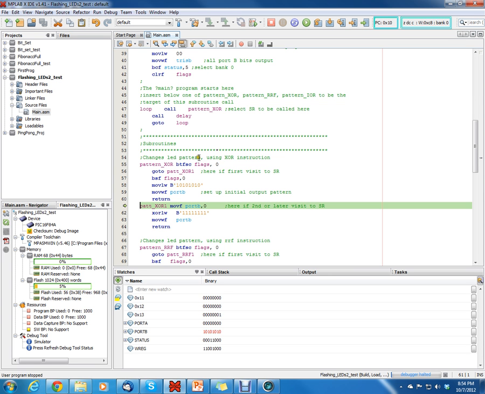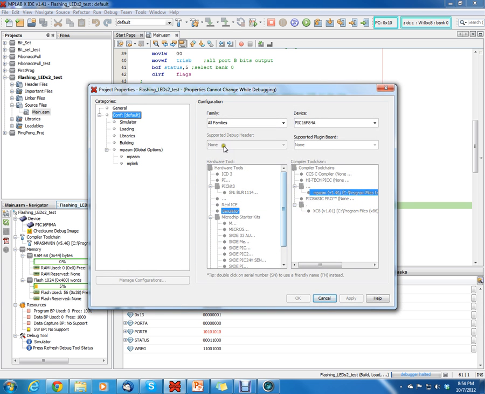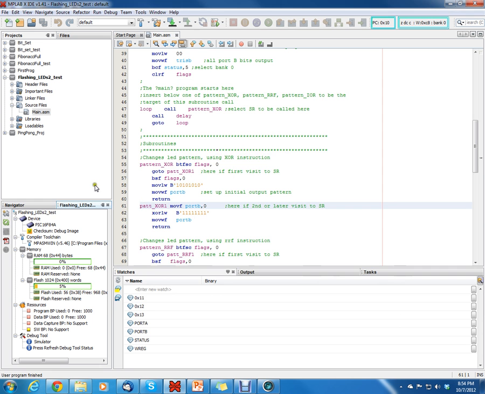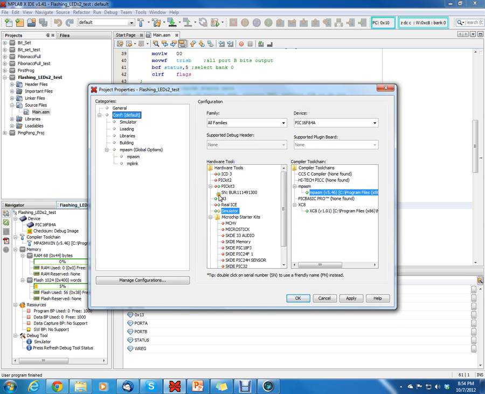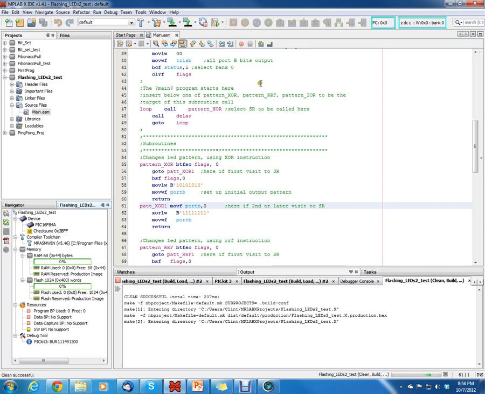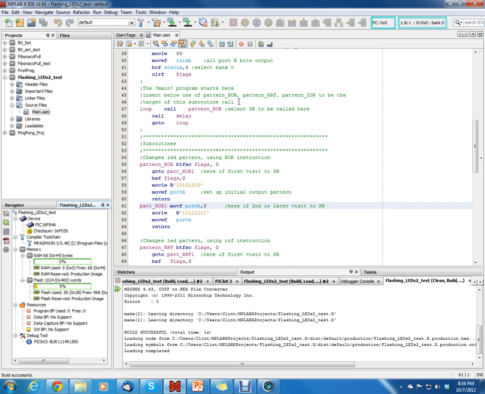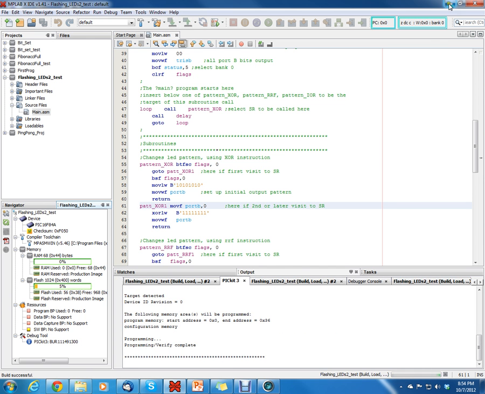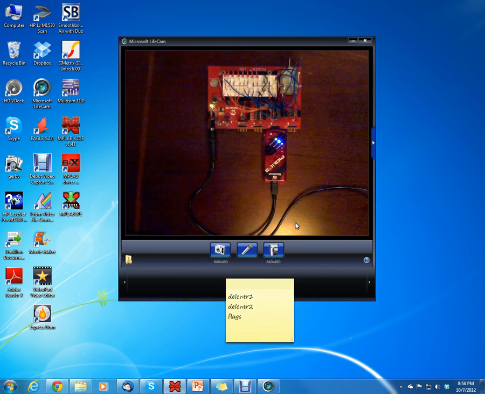So now that we've done that, let's go ahead and download this one and see what it looks like. So let's click the wrench icon. Oops, we have to click stop. Click the wrench icon, go to the PICkit 3, click OK. Go ahead and build that. Done. Now let's download it. Now let's just wait. Okay. Let's wait for our pattern to change. Oh, there's our new pattern. So that is the exclusive OR pattern.